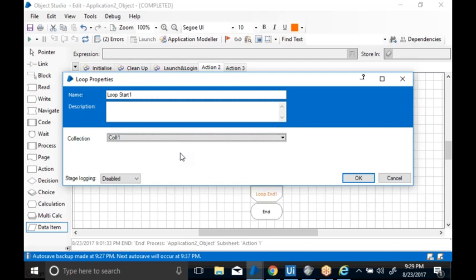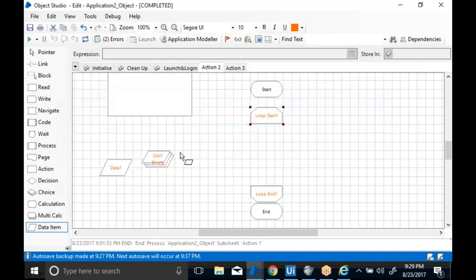It will loop through all the collection data, where the first time it goes to the first row, the second time the second row, like that, until it finishes all the data inside the collection. It will keep on looping here only, loop start, loop end, like this, until it finishes whatever data the collection contains.